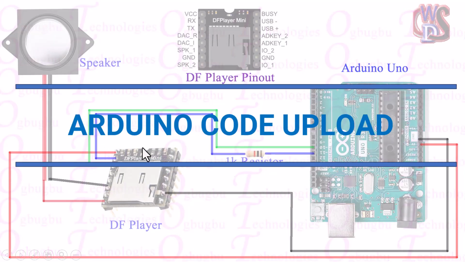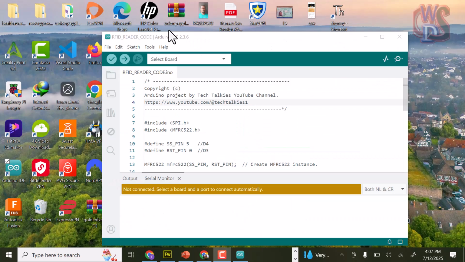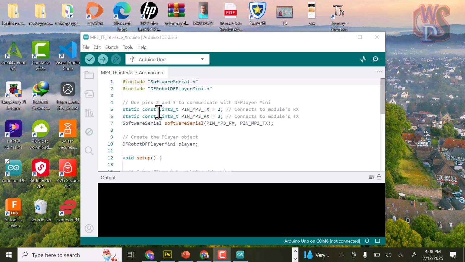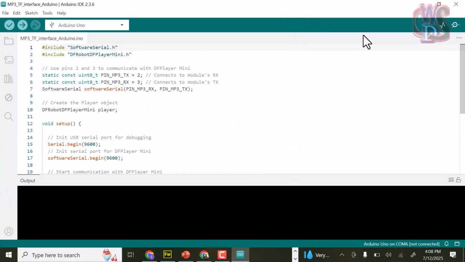What we need to do now is the Arduino upload. So let's dive into the Arduino. So right now, the Arduino IDE has been launched. So what we need to do right now is to load the code. So guys, this is the code for this project.